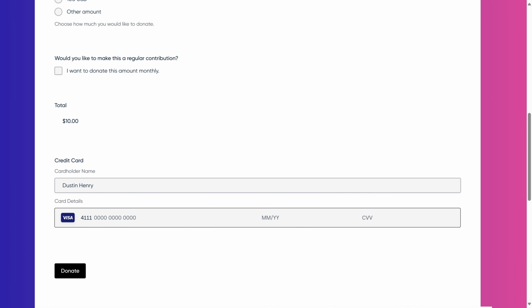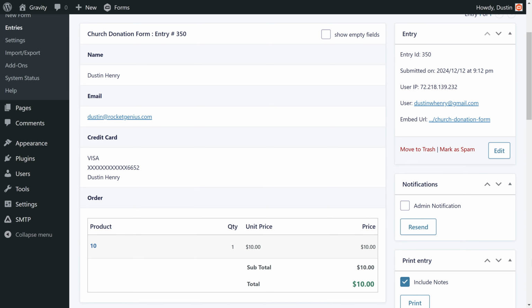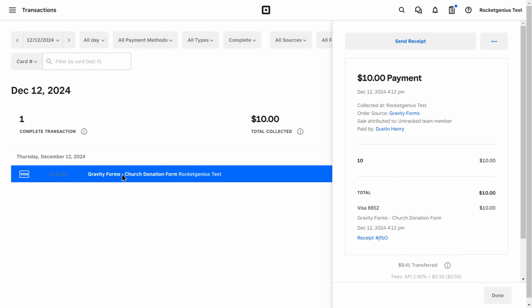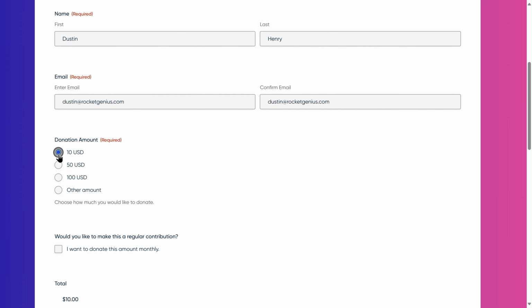Finally, I'll test my form to make sure it's working properly. I can review the donation from the entries page for this form, as well as see it in my Square dashboard. Thanks to Gravity Forms and Square, I can easily accept one-time or recurring donations from my church.